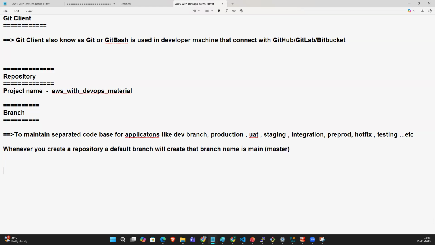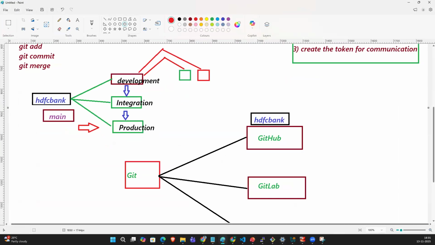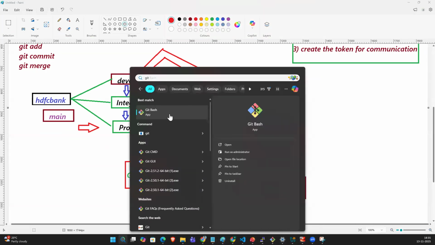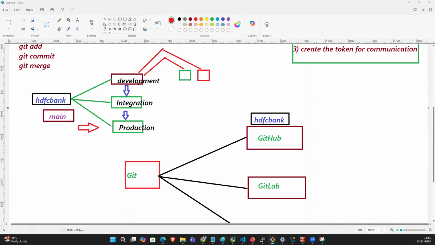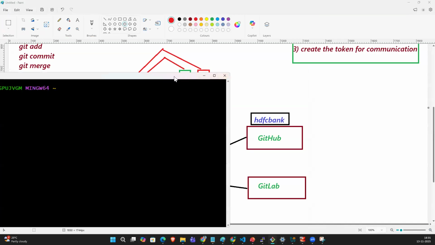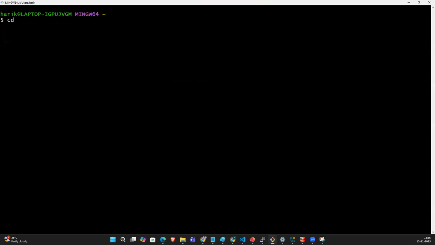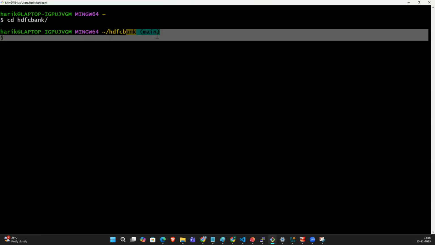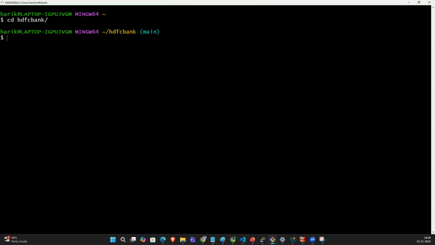So what is a local repository? For example, in Git Bash, cd hdfc. So, for example, HDFC Bank is there. Here you see, right? Main. So this is the local branch, the local repository.